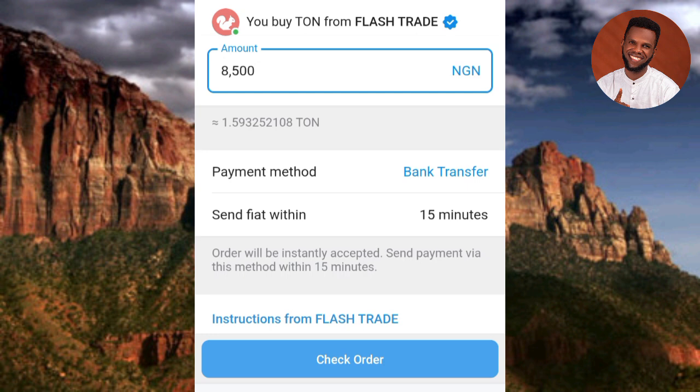This 8,500 naira will give me 1.59325210 TON. You can see it right there. This is the equivalent of the TON. So now for this 8,500, I'm going to be receiving 1.59 TON in my Telegram wallet. This seller is going to deposit it into my wallet, and I'm going to give the seller 8,500. That's how it works. So now the next step is to actually choose the payment method.